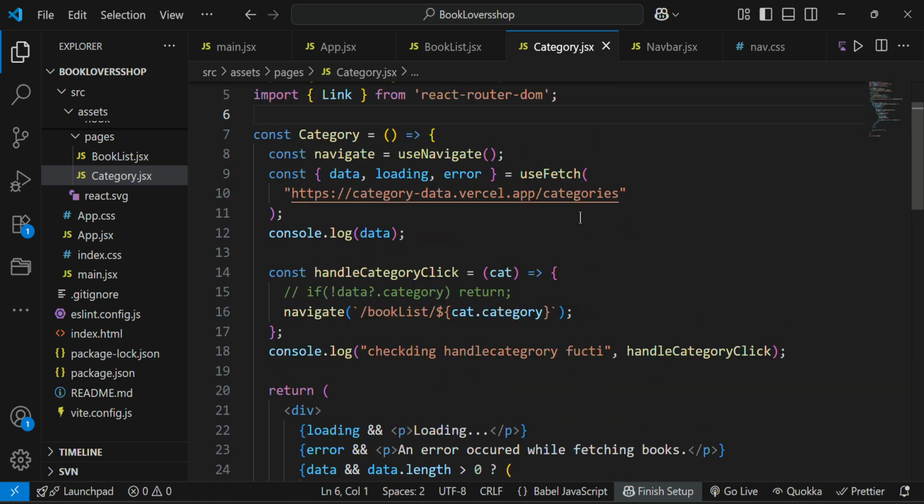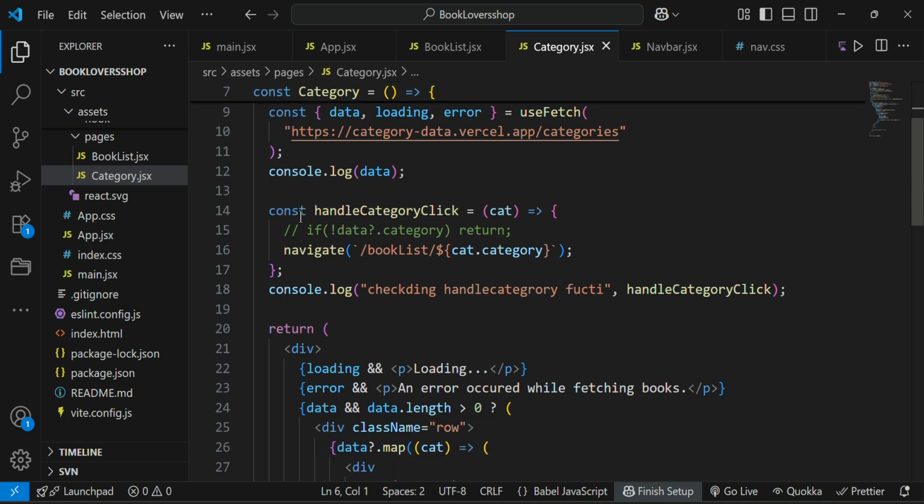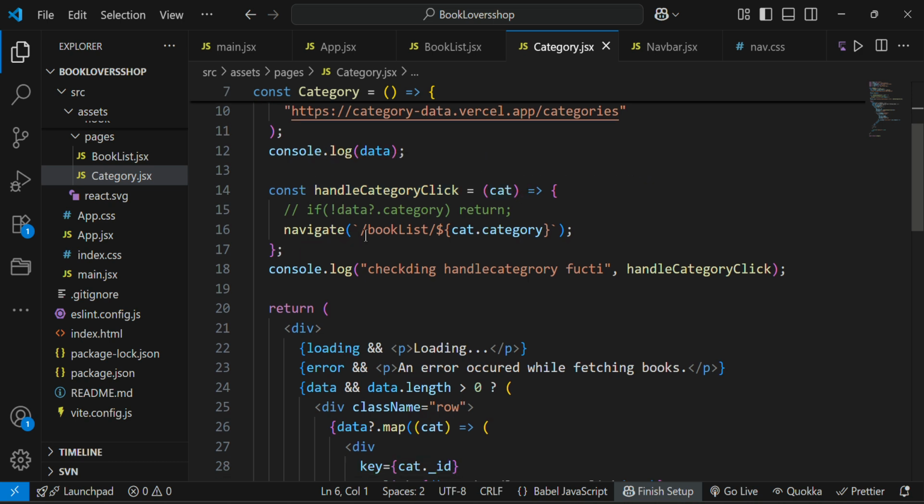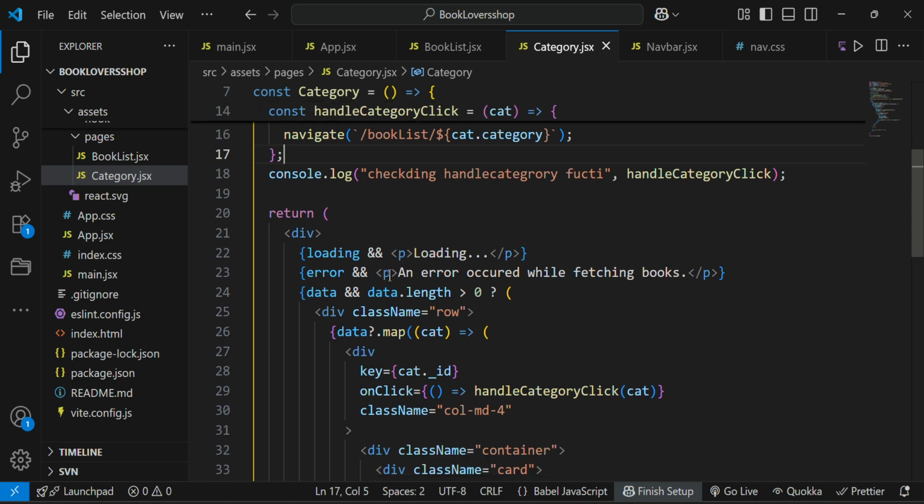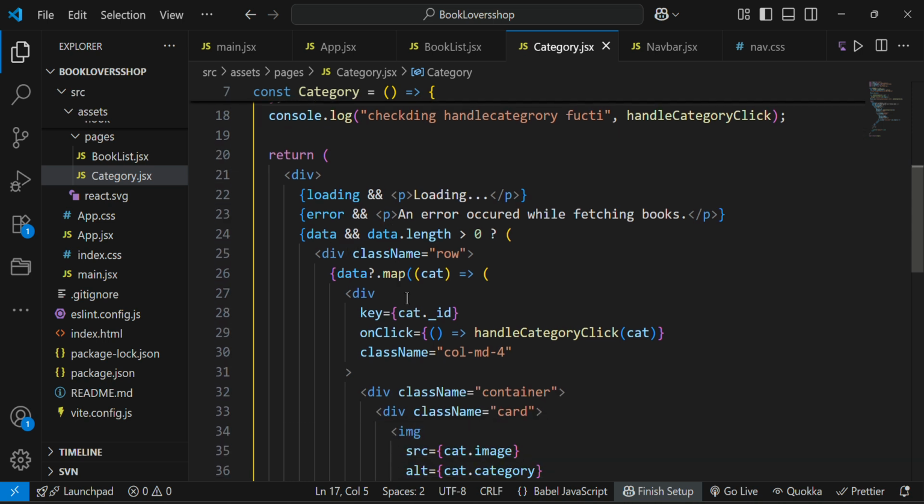And here I have created this handleCategoryClick function, which is taking category, and it is navigating to this link. Here I have written category. So this cat is short for category, and it is coming from data. Here I am mapping over the data, and I have given this category.